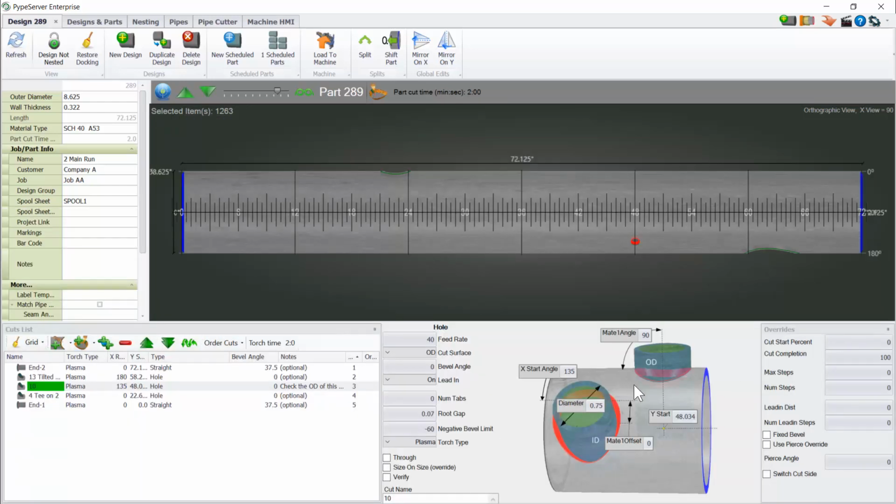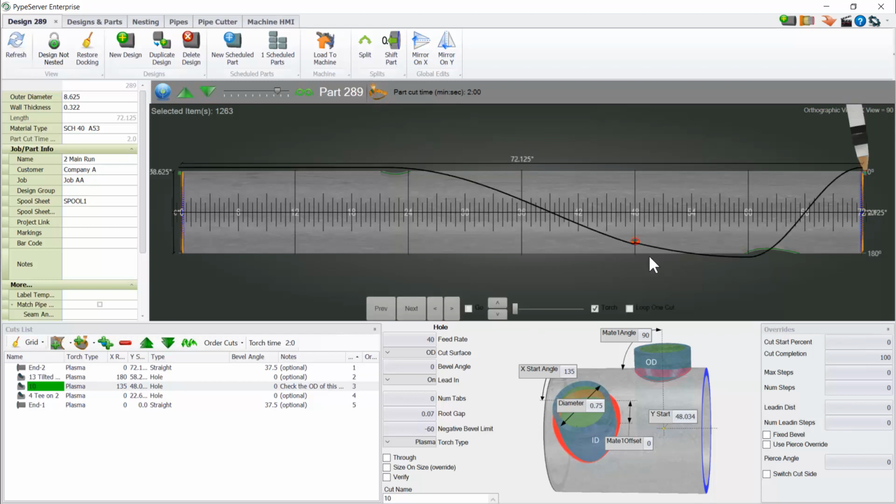You can change all kinds of information, all kinds of metadata, feeds, speeds, lead in, lead out, root gap, all the other things that are standard in Pipe Server. So you haven't been limited by the import. You still have all the power of the cut control. And you could just look at an actual path that you have for this part, and it's animatable. So you can watch the whole thing go around if you want. Go to the next one, go to the next one.